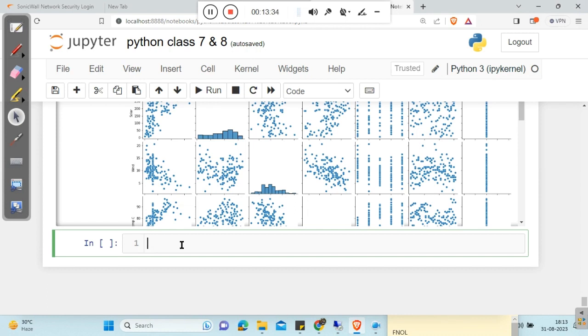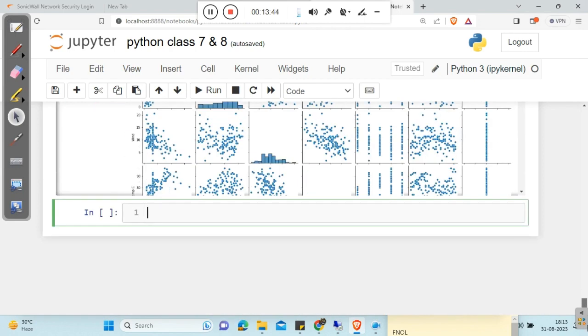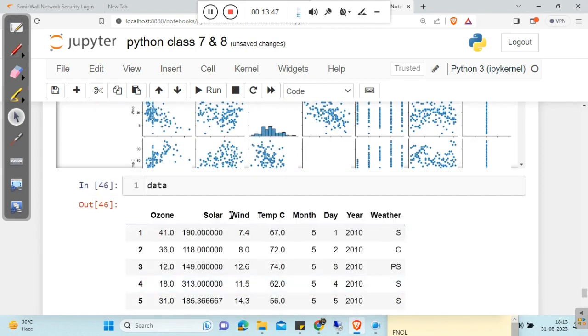Now when we go for the model making process, what is the name of the data? I think DF, no, data only I have written. So data means this is my data. Here we have ozone, solar, wind, temperature, month, day, year, and weather. When you make the model, this text data is not considered by the machine; it always considers numerical data. So you need to convert this data also into numerical form.